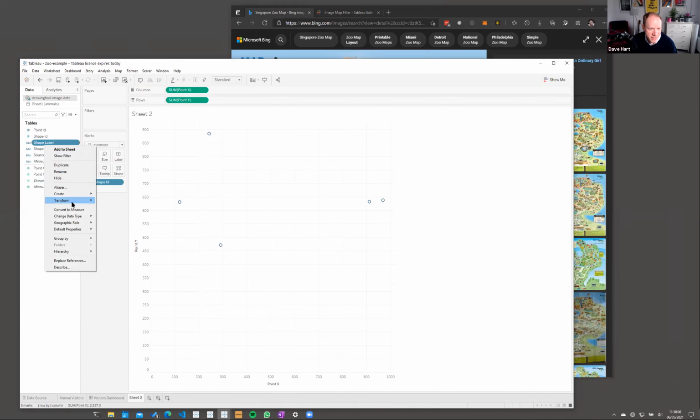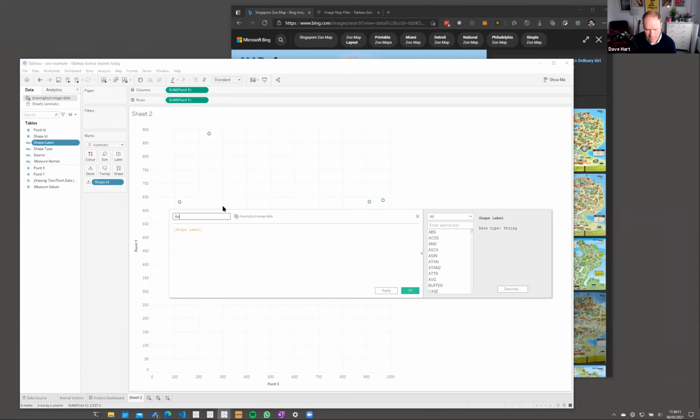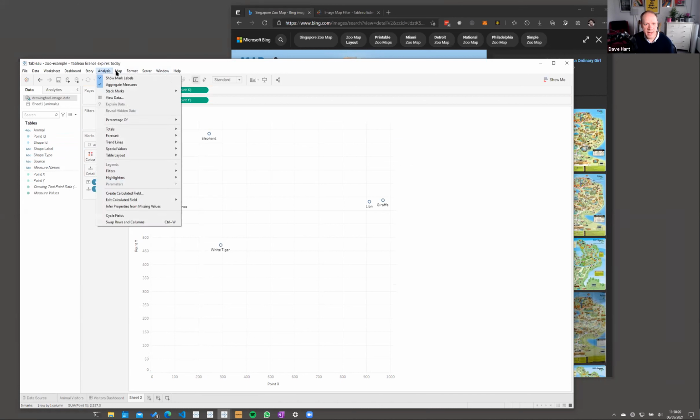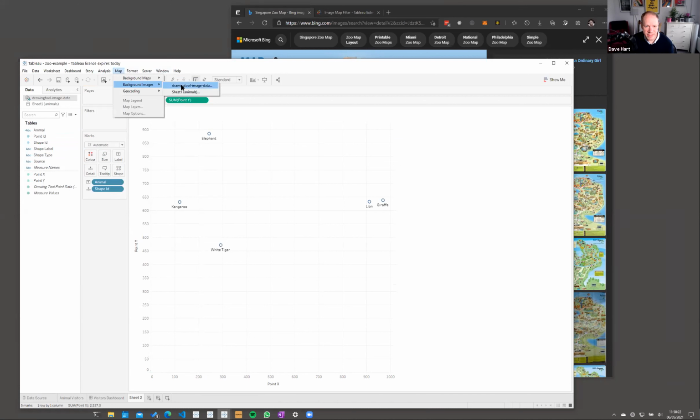Our shape label has actually got the animal in it. So let's just create a small calculated field for the animal like that. Click OK. Maybe we'll bring that onto the label like this. All right, and we're going to quickly add our background image in again.